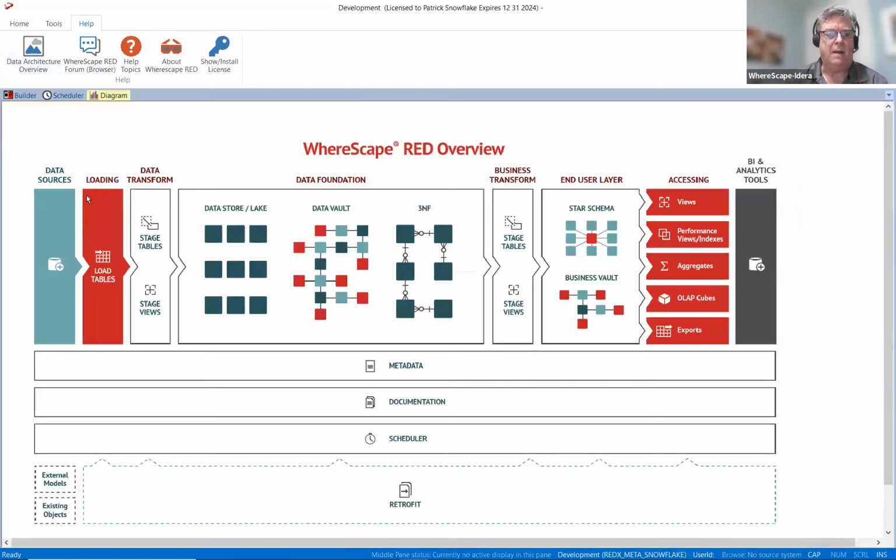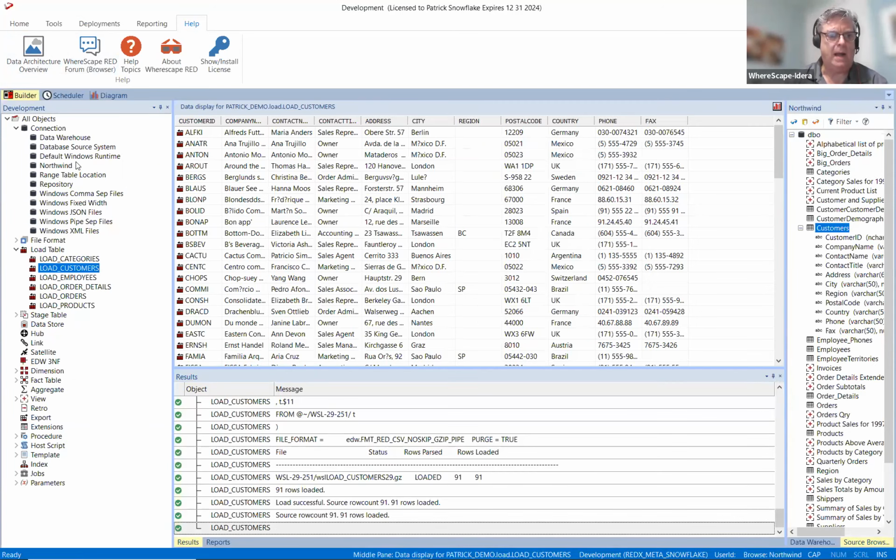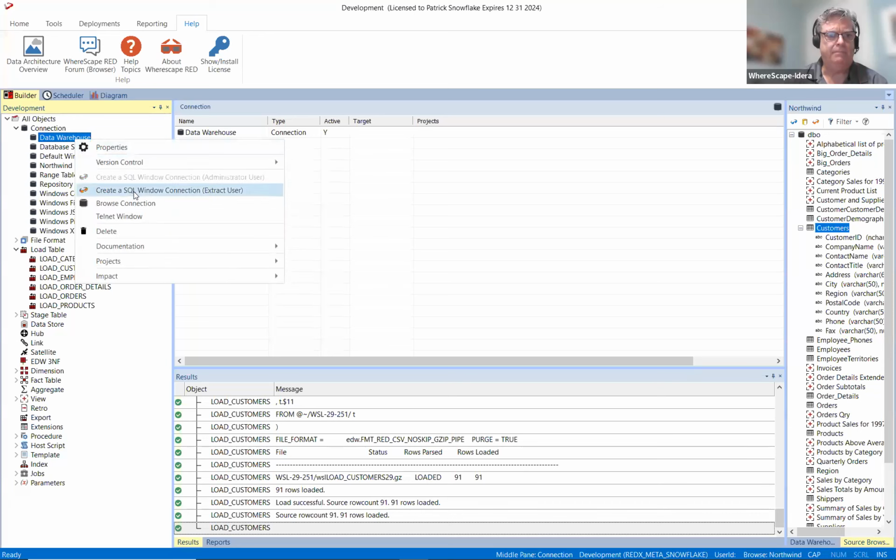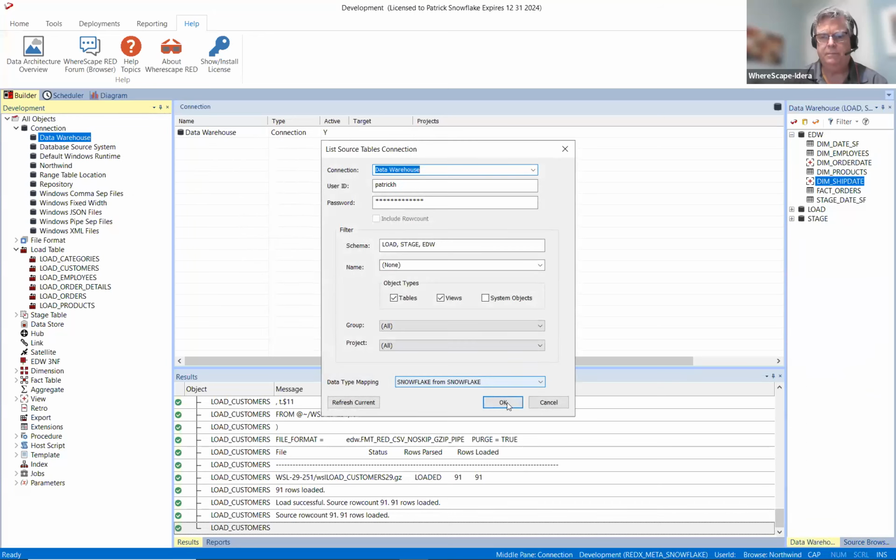So we are here now. We just created the load table. I'm going to create some transforms, and then, as I said, skip over all the middle and go straight to a load table. So I need to browse my database, my data warehouse.